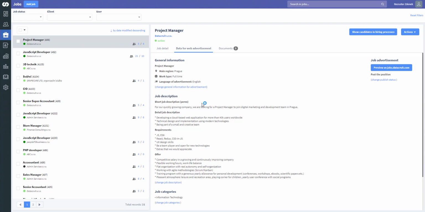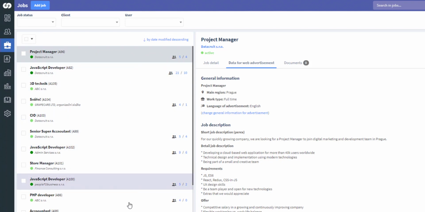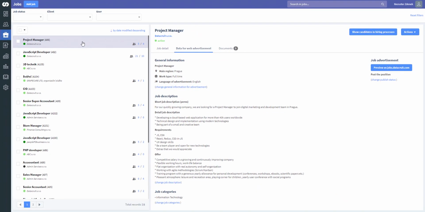I would like to show you the workflow of the hiring processes module. We will start at the module Jobs. Here in the list you have all the jobs created in your database, and we will take a closer look at the project manager job. In the video on job adding and publishing, I've shown you how to publish the job outside of Datacruit through jobs.datacruit.com, and I will apply through jobs.datacruit.com as a candidate. After that I will show you how to process these candidates on the project manager job.